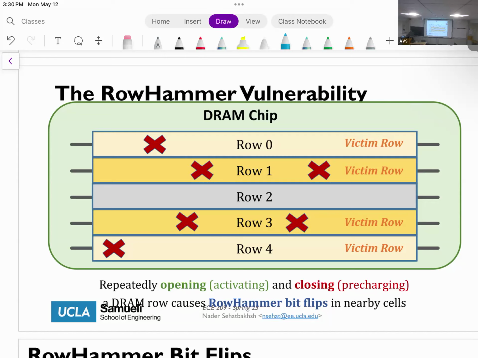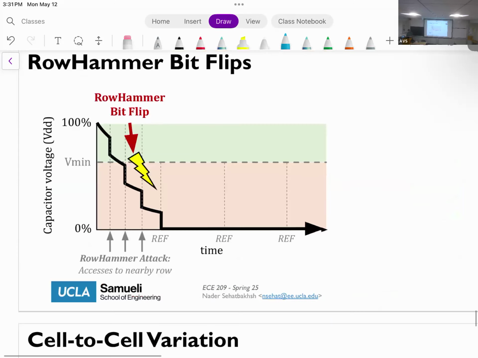Alternatively, if the adversary has access to this one and this one, then they can flip bits here much faster because from both sides they are impacting this row. So basically, if I keep opening and closing, this drops much faster. And these are the times that the row hammer happens. As you see, any time that we open and close a row of an adjacent one, there will be a slightly larger drop in the charge of the current row. And as a result, by the time that you are going to refresh, the value is here.